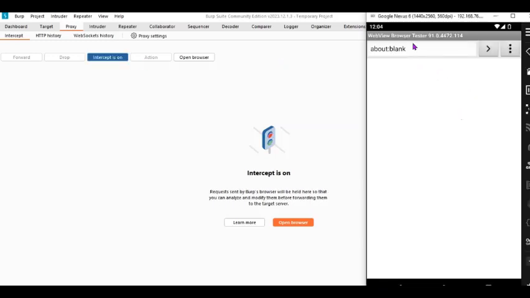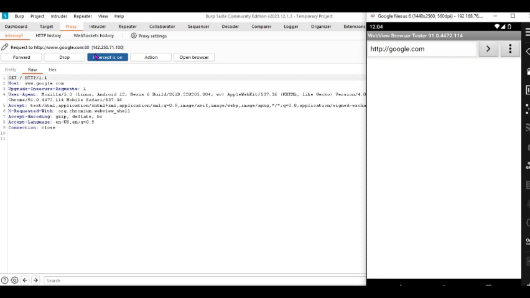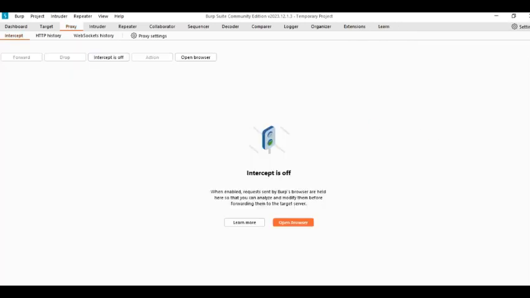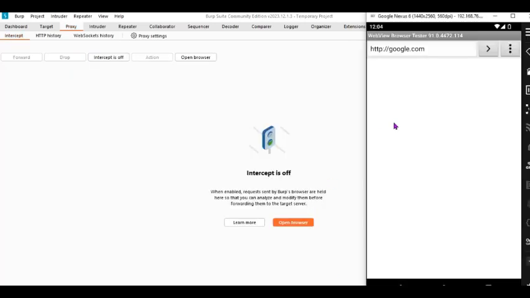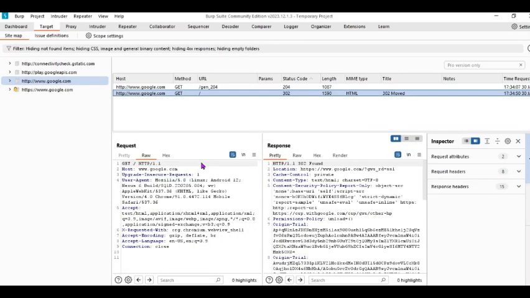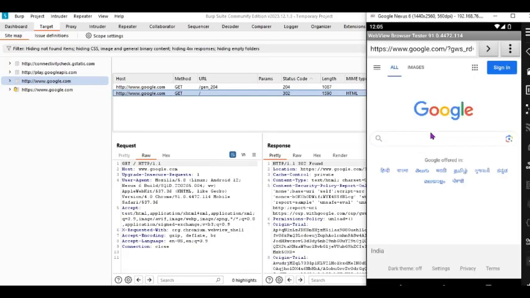Intercept on, we'll see google.com. The network is getting captured, and if we turn off, the google.com page gets loaded here. You can check the target, google.com is appearing. So here, as you can see, the google.com page is appearing.